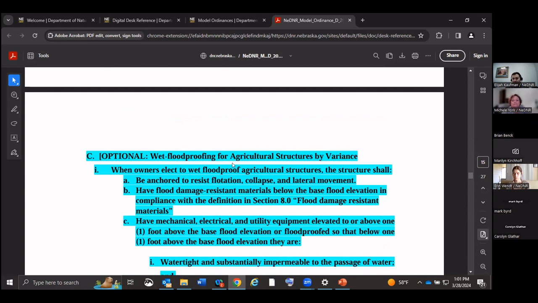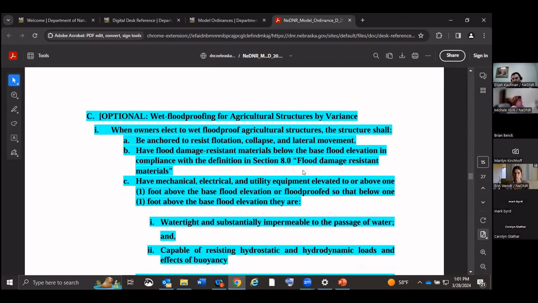We have new language for agricultural structures and accessory buildings in the floodplain. So for those of you that have more than just residential or non-residential designations, you might be interested in this language. We have a class on agricultural and accessory structures that I recommend you watch.